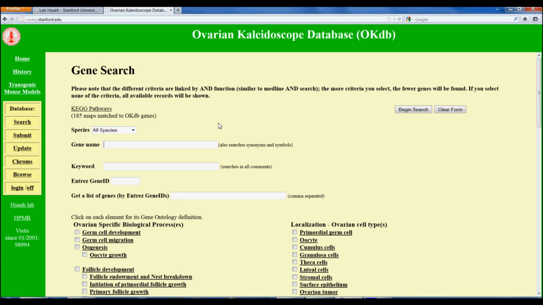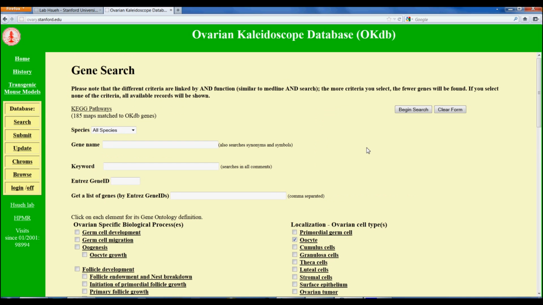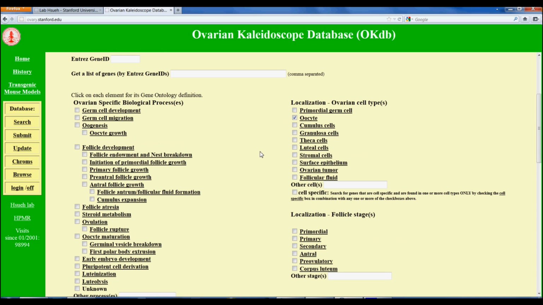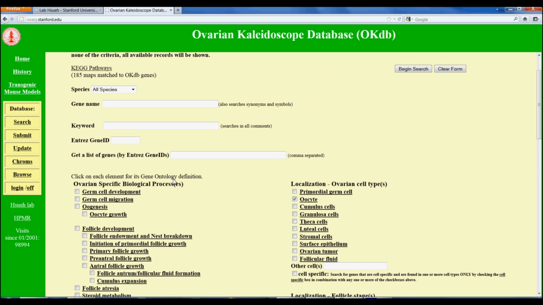The most important aspect of the OKdb searches is something, as I mentioned, Google cannot do. For example, you can search all the genes in the ovary that are expressed in the oocyte. You do a simple click on oocyte. The same criteria can certainly be used to search other things, such as ovarian specific biological function. You want to see all the genes that are involved in ovulation, for example. But let's go back to the oocyte. So you do the search.